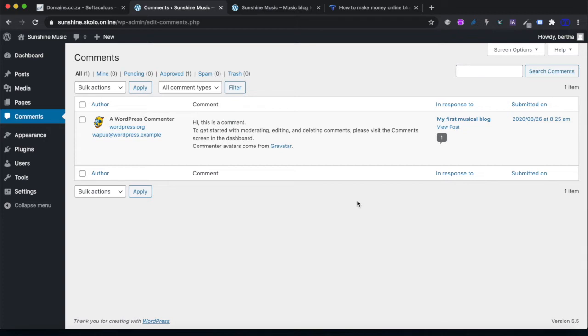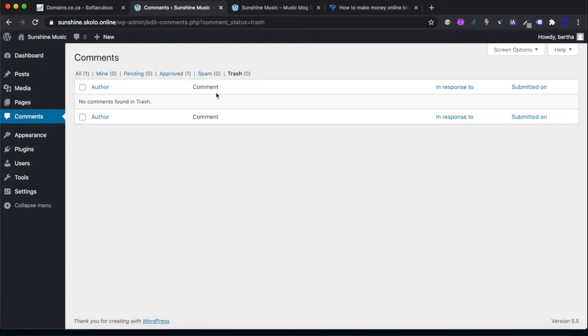So by default, the WordPress comment section holds all the comments not to be displayed on your website. But what you need to do is actually come here and look at the comment and trash it and remove it from your website. And then once you've trashed it there, you need to go back to the trash because it will appear in the trash and it's still on your website. And then you need to delete it permanently.